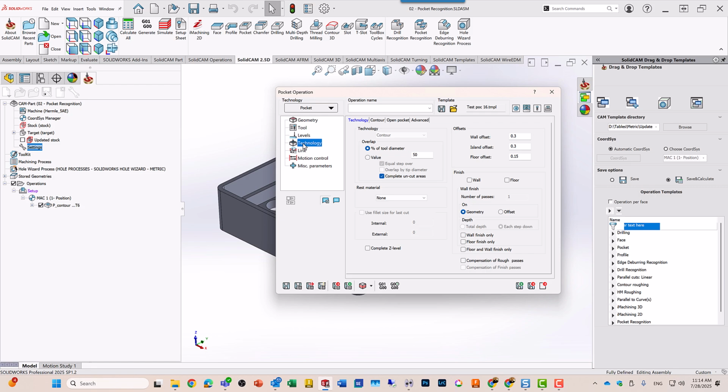All I need to do when I open up this operation is add my geometry and maybe set my levels. In my next recording, we'll take a look at how to use the drag and drop templates.